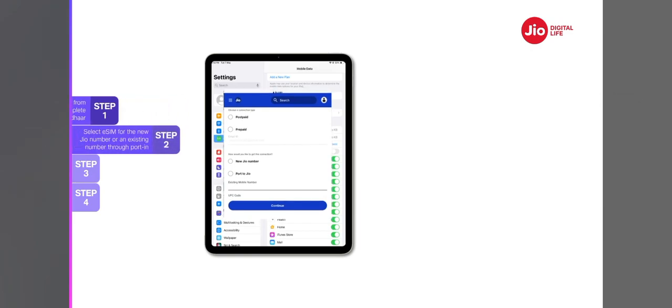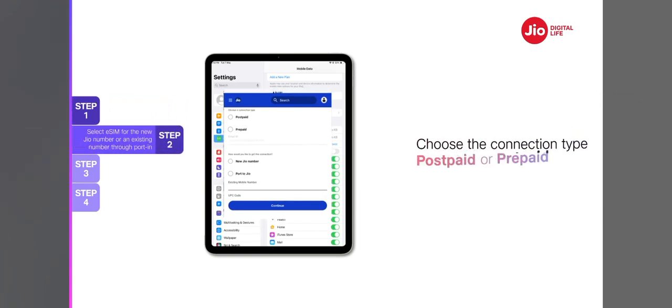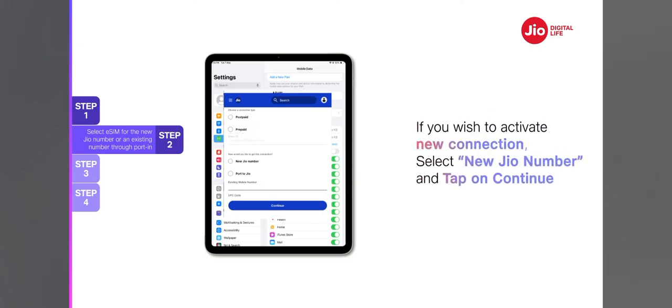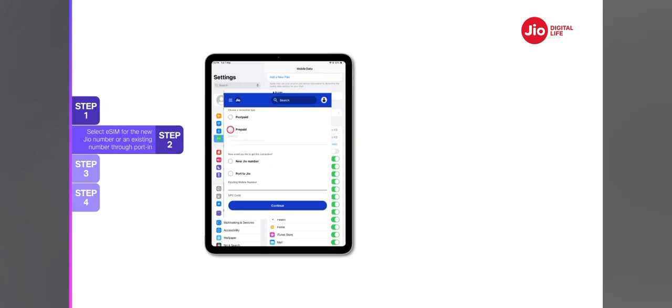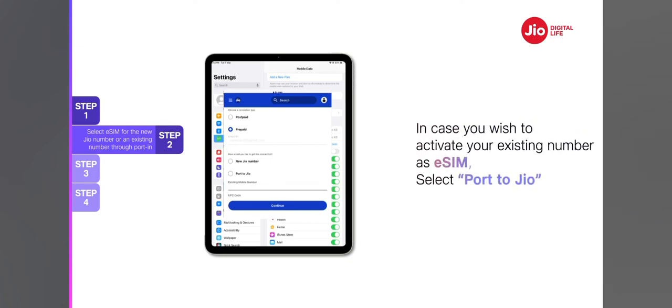Step 2. Now, choose the connection type that you wish to have, postpaid or prepaid. If you wish to activate New Jio eSIM, select New Jio SIM and tap on Continue. In case you want to port your existing number to Jio, select Port to Jio.